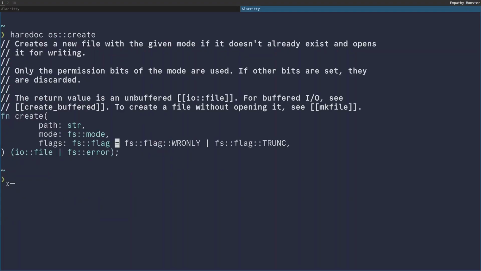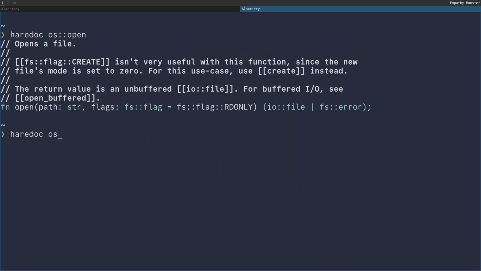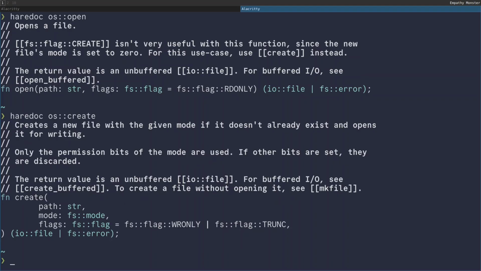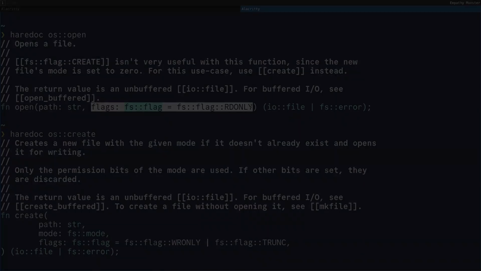And again, two examples of that would be the OSOpen function and the OSCreate function. Both of these have optional function parameters. Many functions in the Hare standard library do. It's not just these. If you go through the modules and spend some time looking at the Hare standard library functions, you know, this is common in standard libraries to have default function arguments passed in when you call the function. Okay, so now let's go ahead and move on.